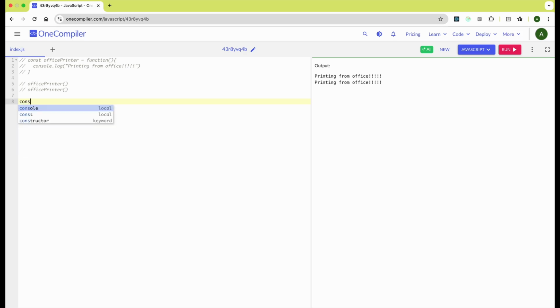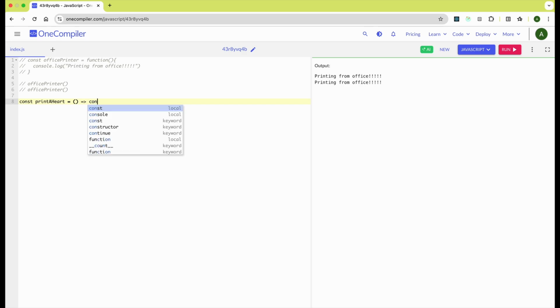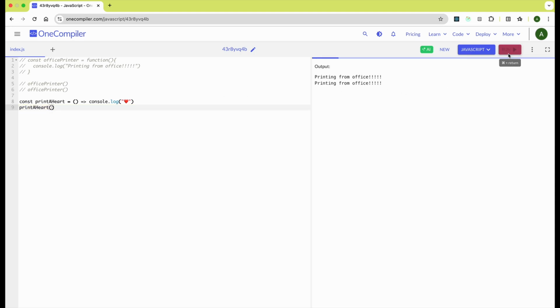So let's say const printAHeart equals round brackets, then comes the arrow, and I'm going to write a single line action. I'm going to print a heart here. So let's execute this function. Let's say printAHeart, and let's print it. Ta-da! We have printed a heart with a single line arrow function without curly braces.